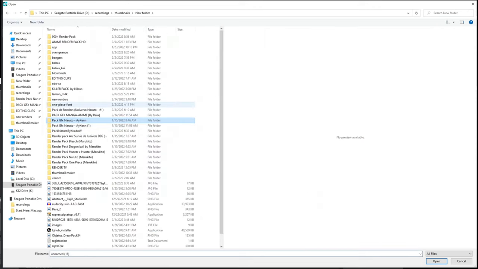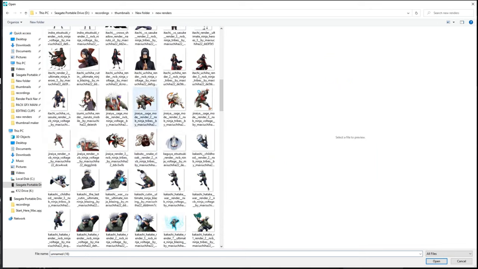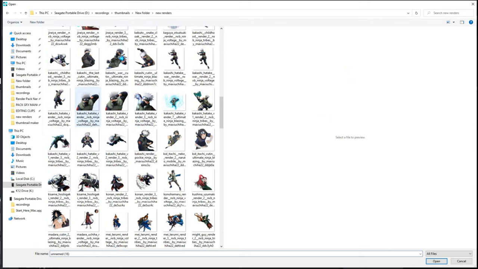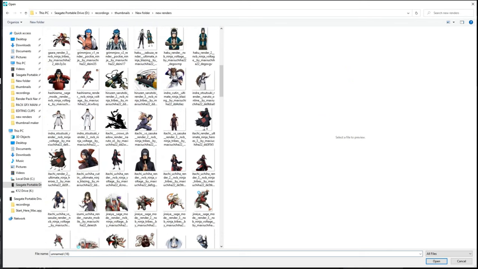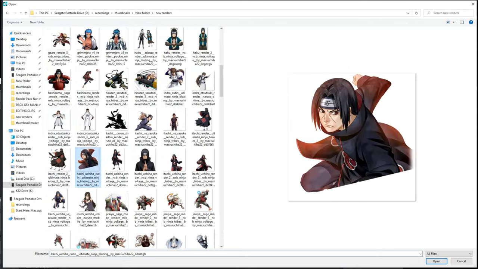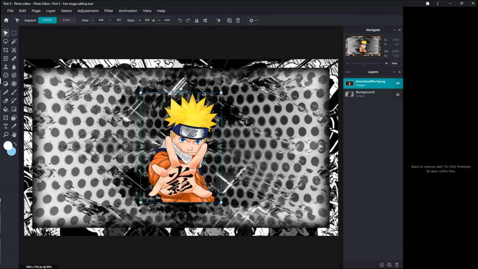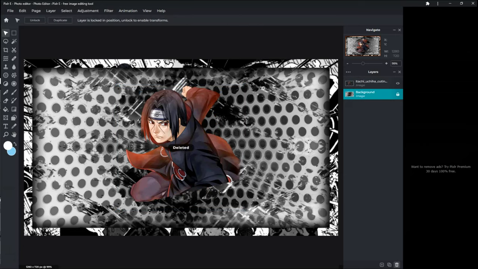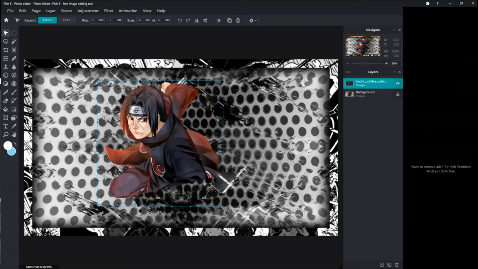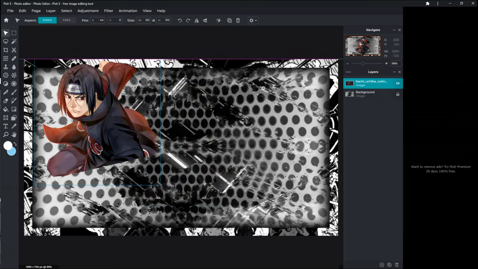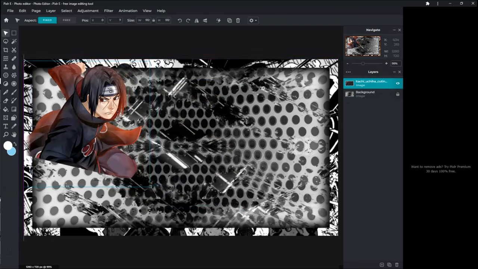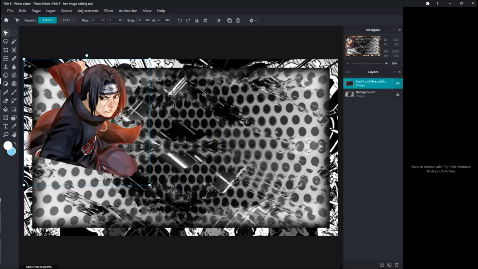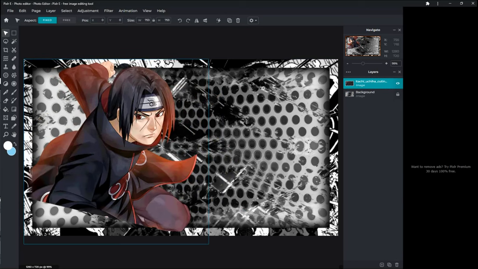I figured out what type of render I want. I want to try to find a good one. This is my Itachi section right here. I got this one. I think I might use this one. Just decided, I don't need this Naruto one no longer. I'll just use the Itachi one. So, I'll do it like this.